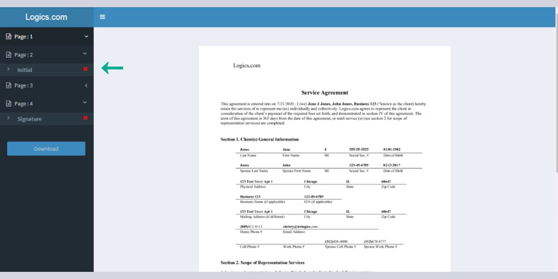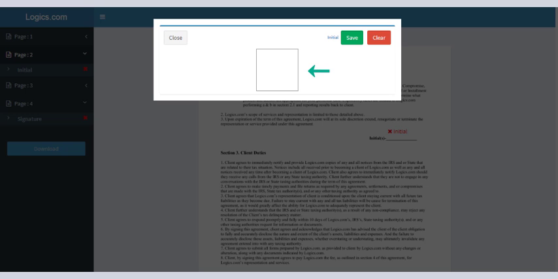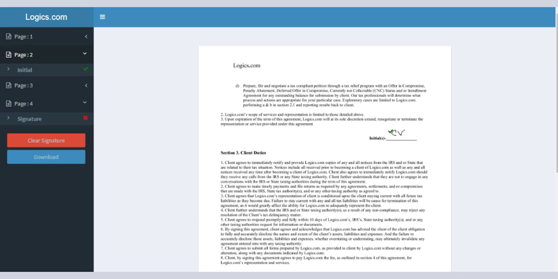Let's click on Initial. From there, just click on the initial link within the page. This will bring up the box to sign your initials in. Once you've signed, click Save to update your initial. If there are additional initial fields, you will be able to click through to automatically sign. After you've initialed in all required fields, you can then add in your signature to the document as well.